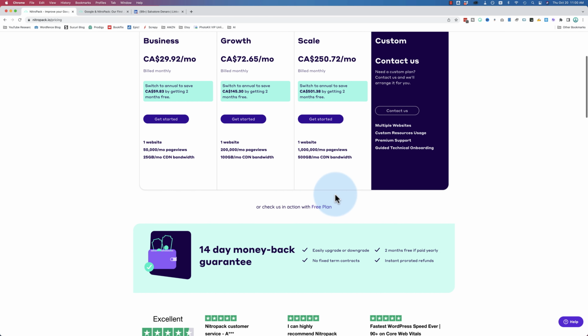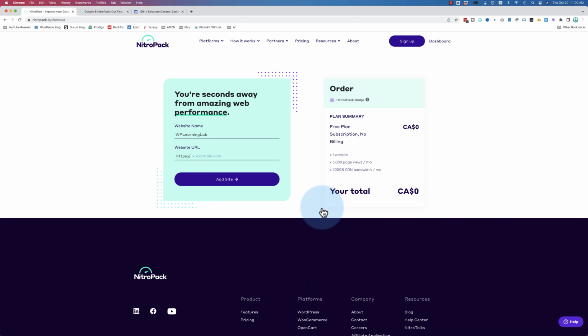You also can check out the free plan, which is right here. It's free forever, no credit card required, and once you go past the 5,000 page views or 1 gigabyte of CDN, your website still functions just fine, but it's not being optimized through Nitropack. So for the remainder of the month, say you get 6,000 page views in a month, for the last 1,000 page views in that month, your site speed will be slower because Nitropack is not speeding it up. There's also going to be a Nitropack badge at the bottom of the website.